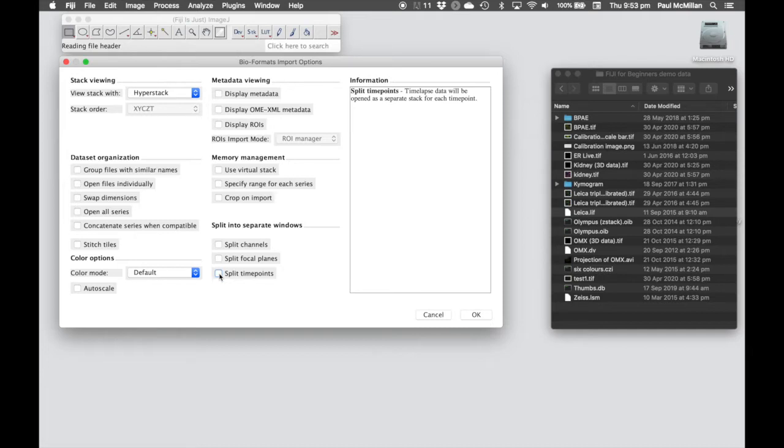Some other things to bear in mind is if you have very large data sets, obviously you might not be able to load tens of gigabytes into the RAM on the system. We can use the virtual stack option, in which case it only opens up the image plane that we're currently looking at.